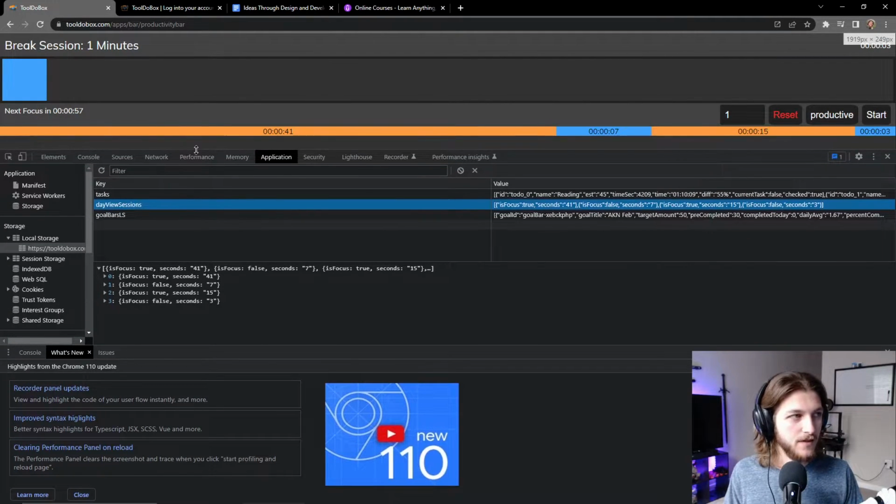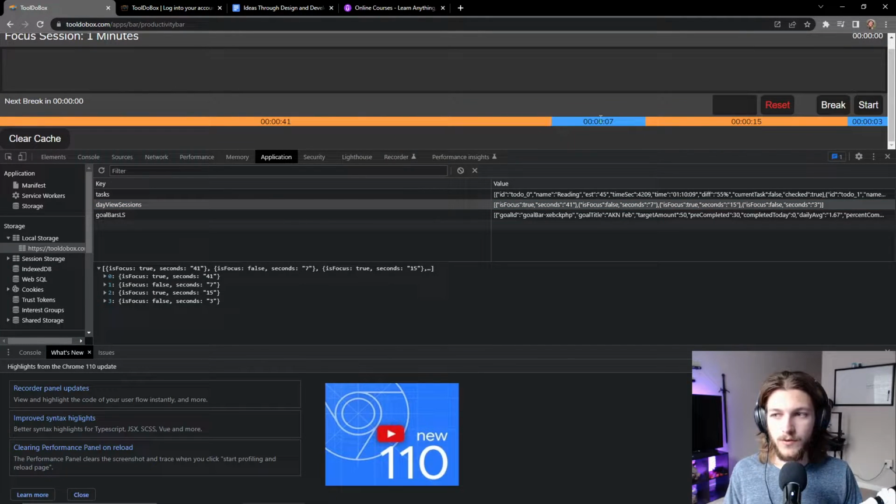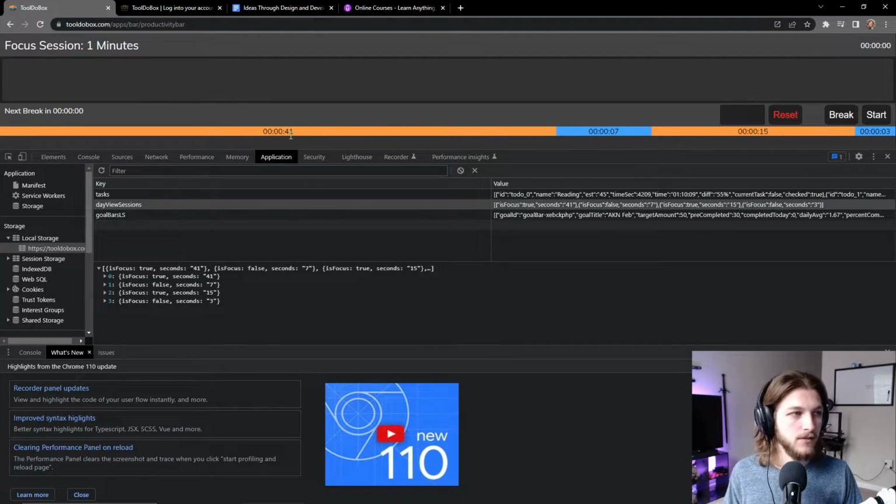All of this data is stored in your browser. So if I were to refresh this page, you can see that this stays here, and the only reason I can do that is because I use local storage. You can see this focus section is 41 seconds long. Then this one's a break, this one's productive. So you can kind of see that.